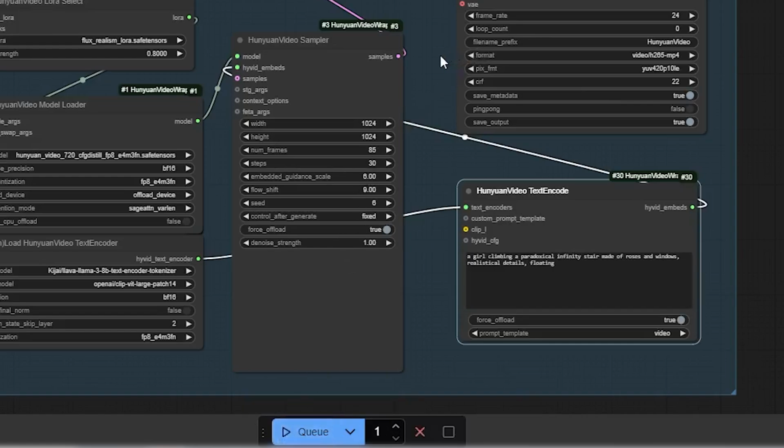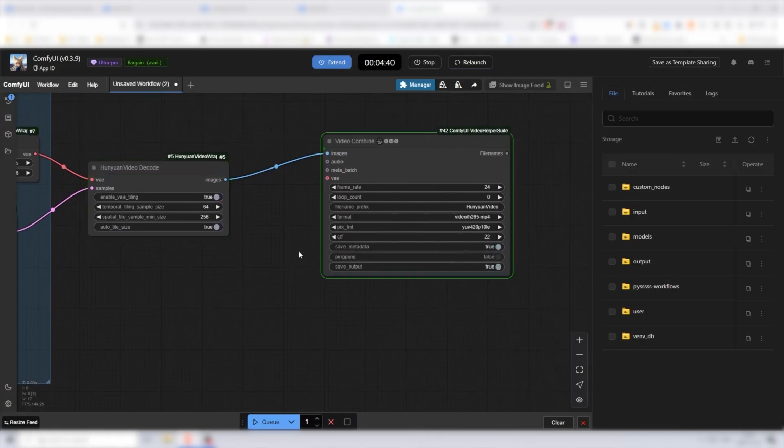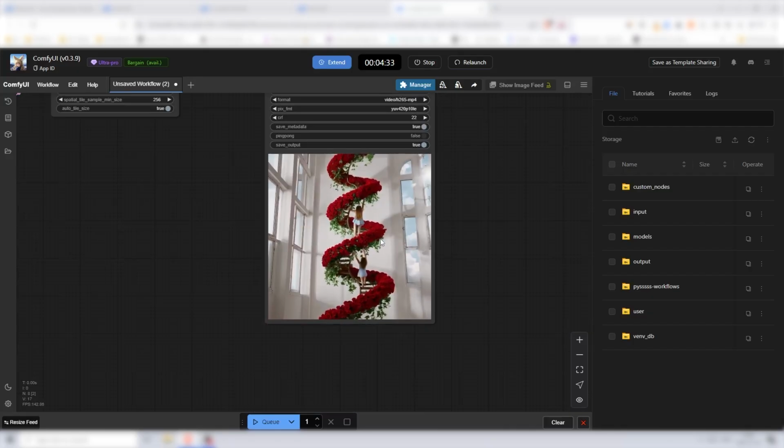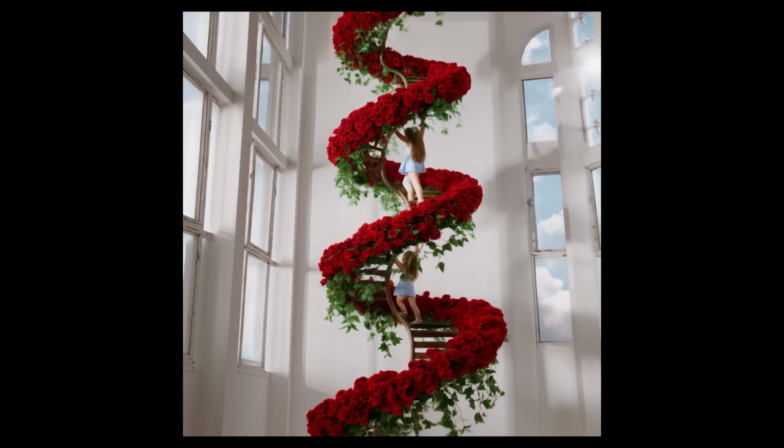AI do its magic. After a few minutes, I got this beautiful result. It kind of looks like a DNA spiral. The video is 4 seconds long and there is an infinity stair that somewhat rotates. It's decorated with the roses as we described it. I also mentioned windows in my prompt and it did include it in the background. I guess that's why it created it inside to be able to show the windows that I asked for.